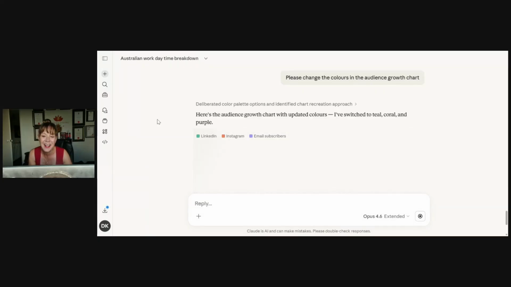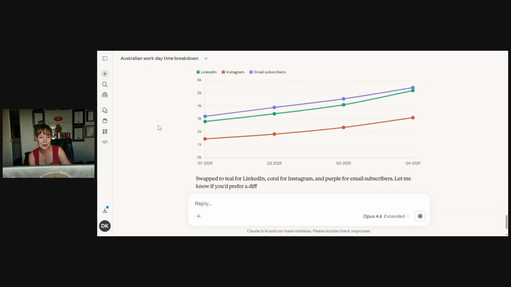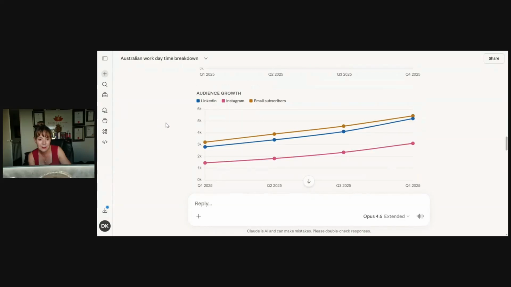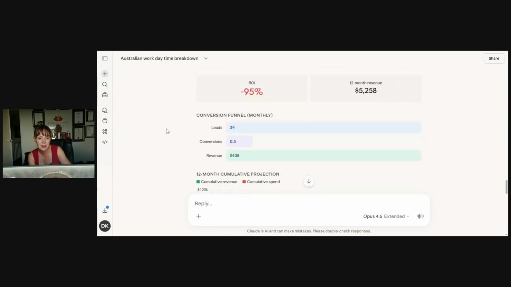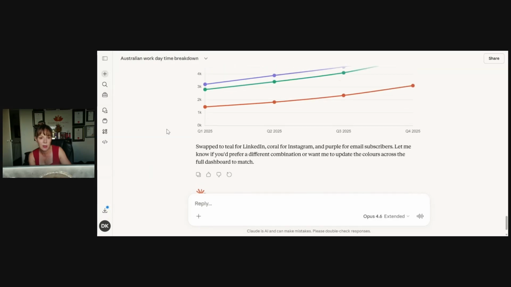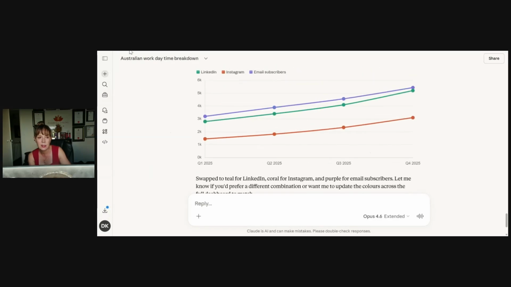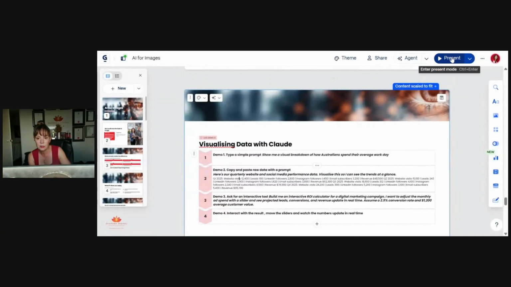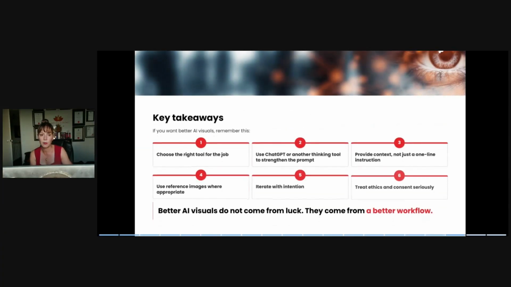It switched to teal, coral, and purple. So let's see, what was it? Yeah, so it's changed it. I think it would probably do it pretty easily if you gave it instructions to change different parts of the graph. I think it would actually be pretty good. All right, that is Claude. You can see that's just simple prompts now to create graphs in pretty much seconds, which is really exciting.